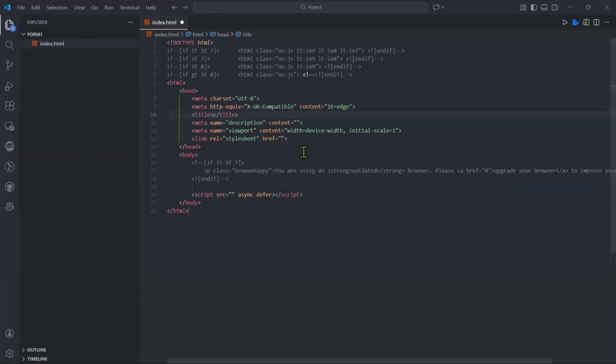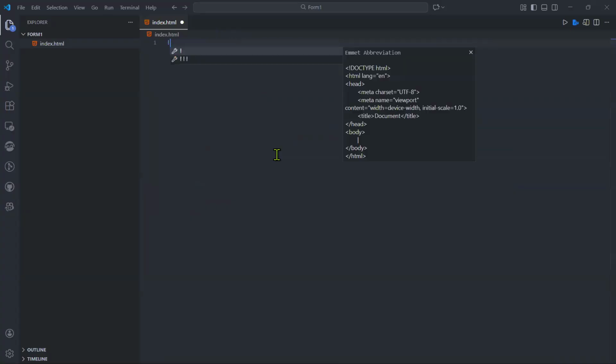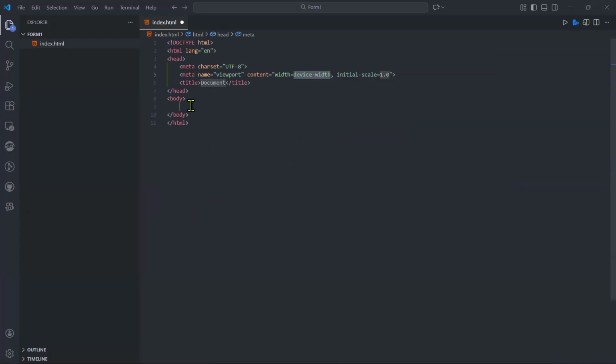But because we are just focusing on HTML, that's why I told you that you can just use the exclamation mark and then just start coding. You understand?